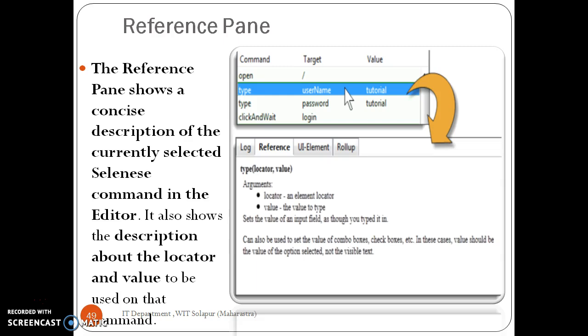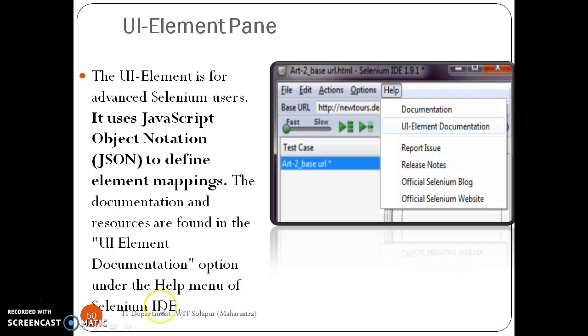The reference pane shows a concise description of the currently selected Selenium command in the editor. So suppose in the table view you have selected this type command, username tutorial. It will show the reference, that is, the type locator value, argument locator and element locator value of the type. It also shows the description about the locator and value to be used on the command.